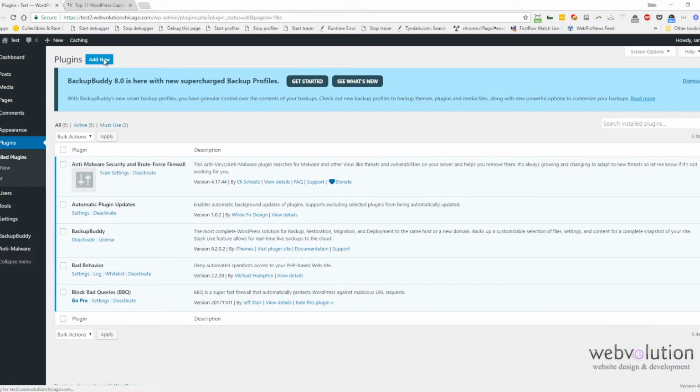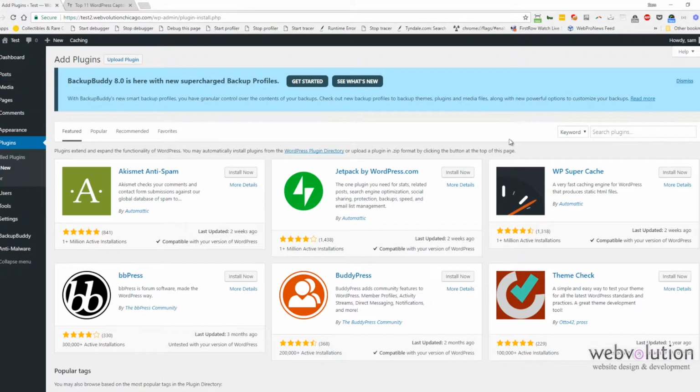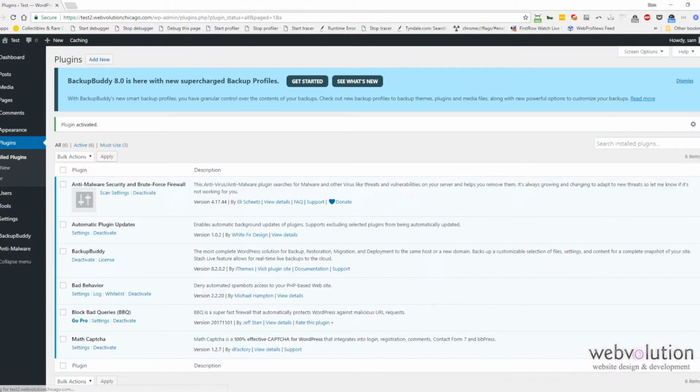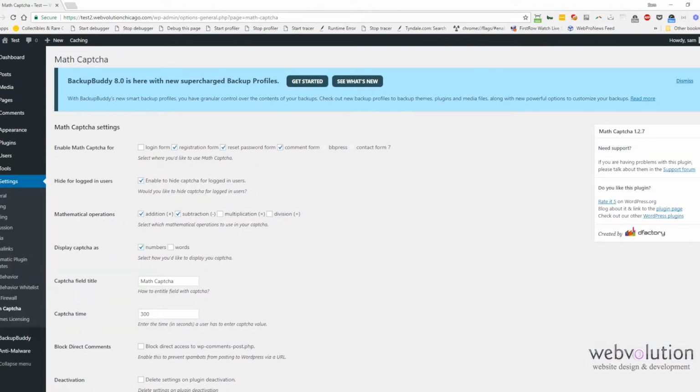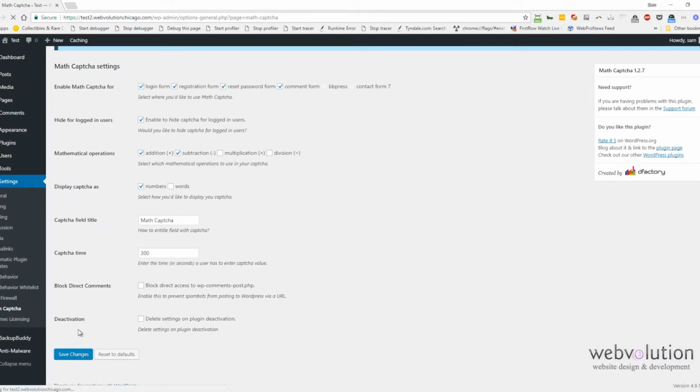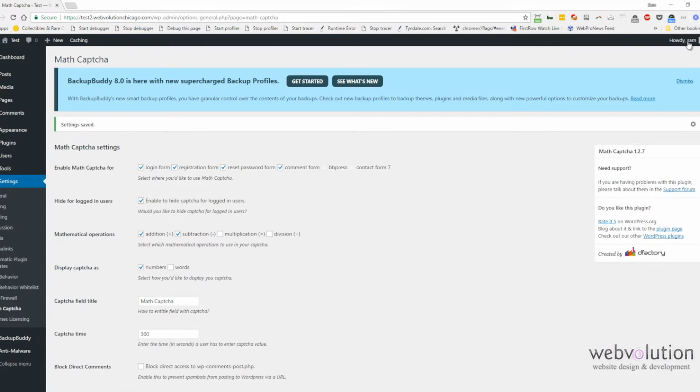Let's go ahead and add the math CAPTCHA. Let's go ahead and install, and then activate. And then go to settings and click on login form, and everything else looks good. And then I'm going to log out so that you can see the math CAPTCHA in action.